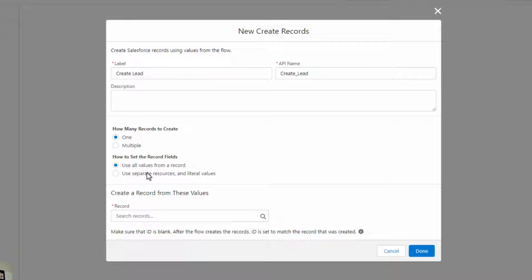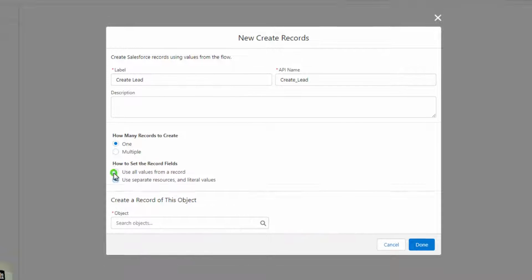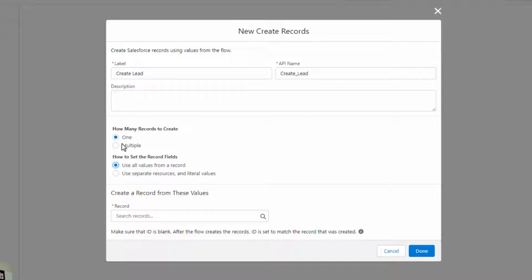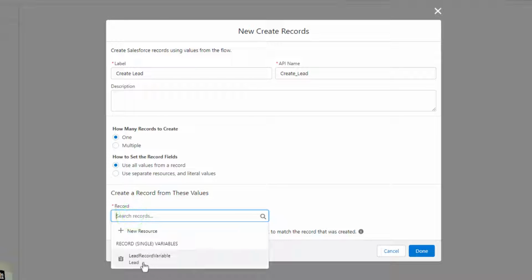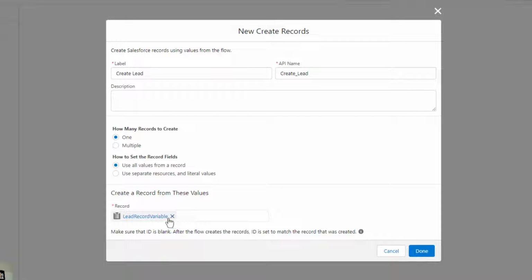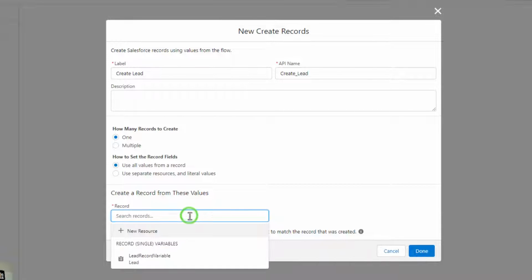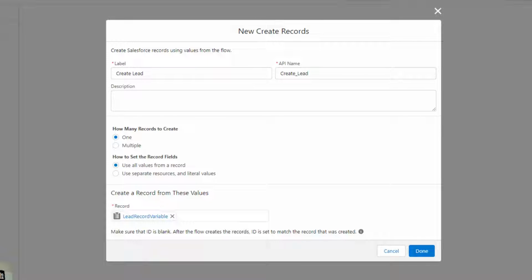And so far throughout the course, we have used this bottom option when we're setting the record fields. So we've elected to use separate resources and literal values. What we can do now that we've defined our record variable is just pass that variable here. And so you can see all I had to do was click search records. And this shows us all the record single variables that exist inside of our flow. And so we just click that once. And because our screen is automatically setting the values of the different fields inside this lead variable, we just have to pass it here and that's it. That's all we have to do.